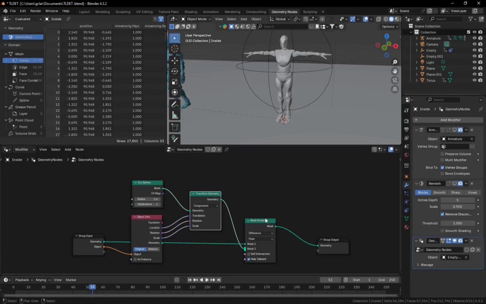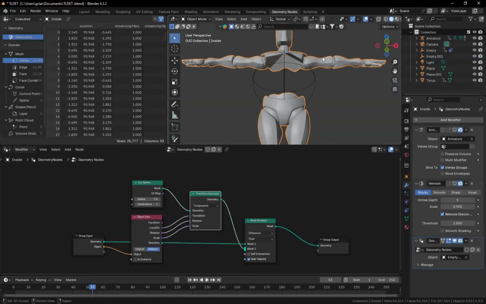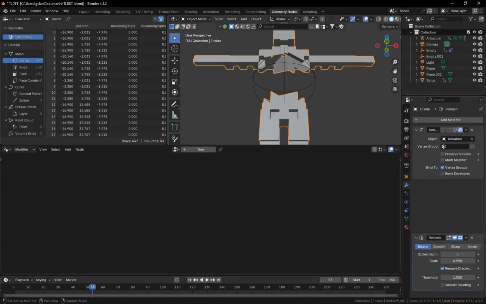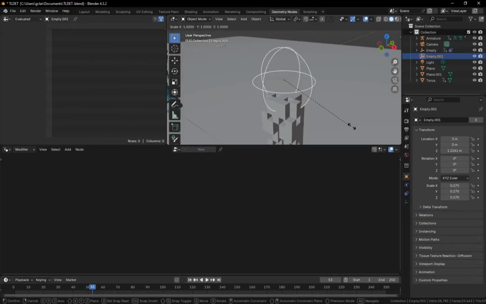Check the hole tolerant box and change the object info to relative. Your character should now look like this. Turn on the viewport display for the Remesh modifier and move it below the geometry nodes modifier. This will keep it blocky.